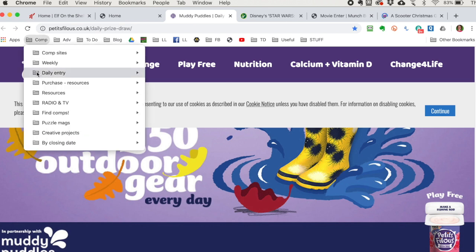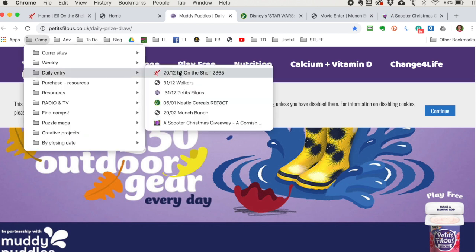You'll also see what I've done here is I've given them names. So I've renamed these bookmarks, so they've got the closing date at the start. I've also put in codes that I need.